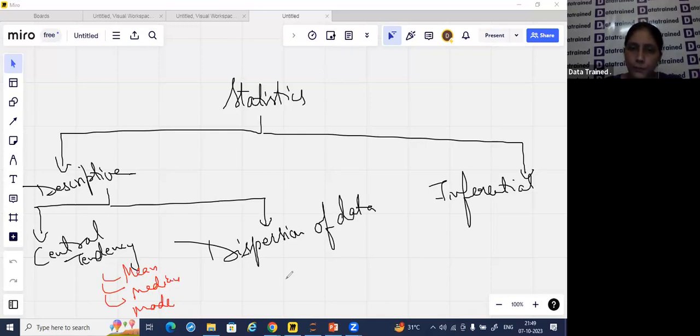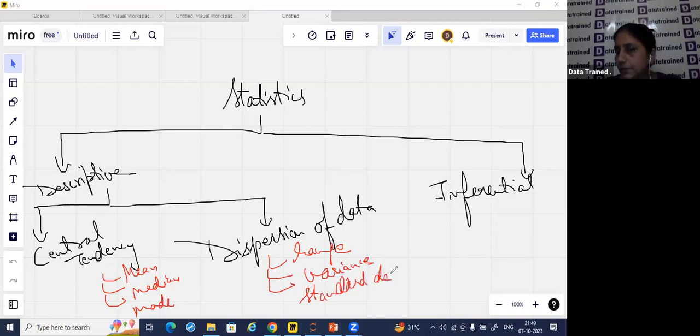So when we talk about the dispersion of data, we are talking about the range, variance, standard deviation, percentile, skew, and a little bit more. Basically range, variance, standard deviation, and percentile are the major ones. So we can check it out. Dispersion of data means how much the data are spread.